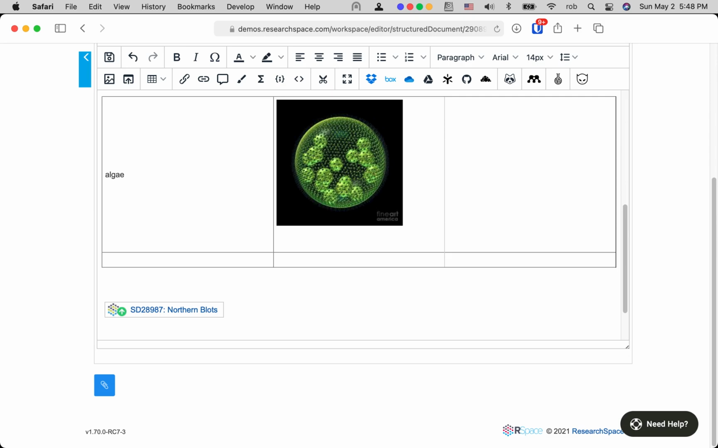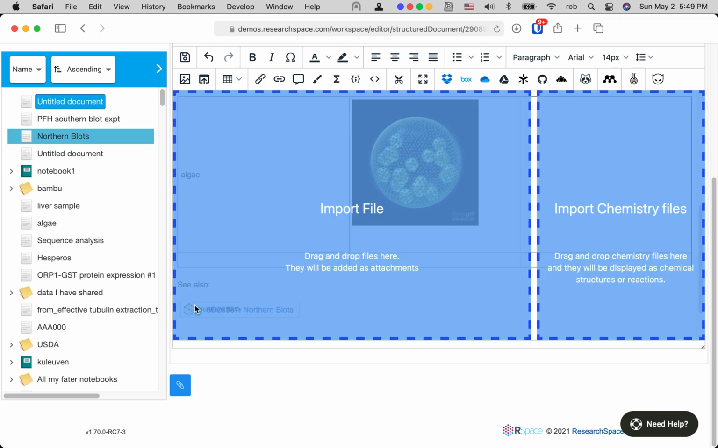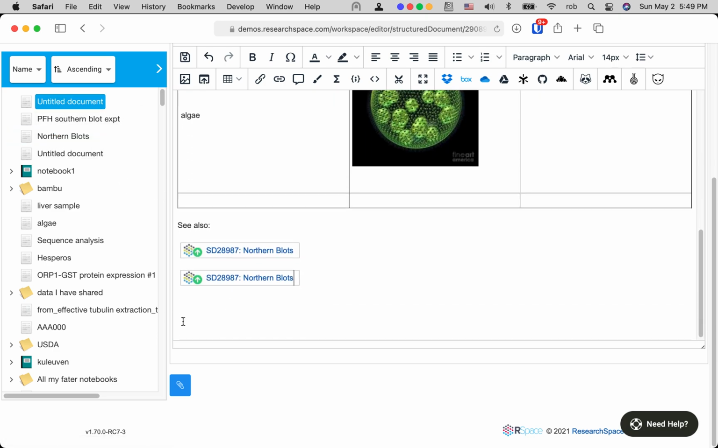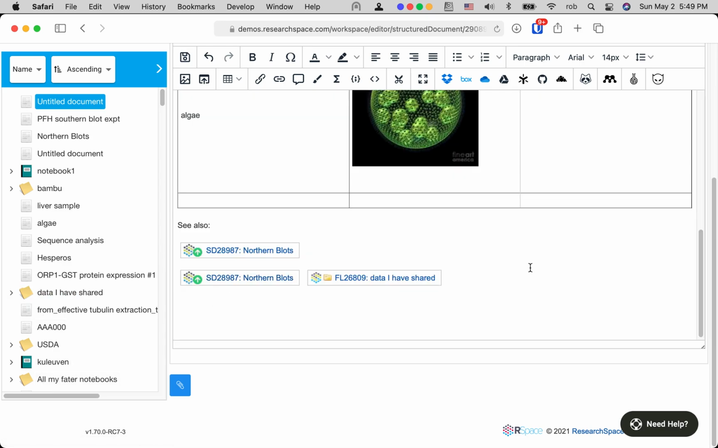If I want to, there are other ways to link to things that are in RSpace too. So I can very easily say see also. And now I can open up this navigational tree on the left. I can note here the document that I'm currently working on, and I can grab other documents from the tree and drag and drop them onto the page. I can even grab related folders of data and drag and drop those onto the page too, to show how a folder of data that I've already created may be related to the document that I'm currently working on.